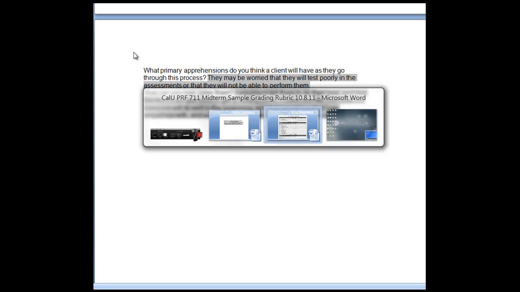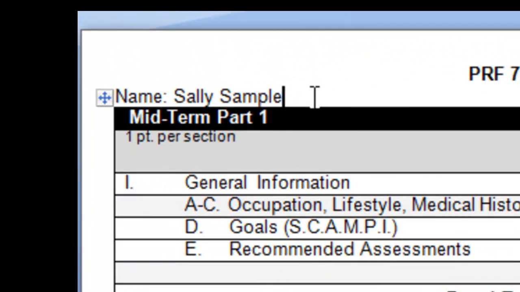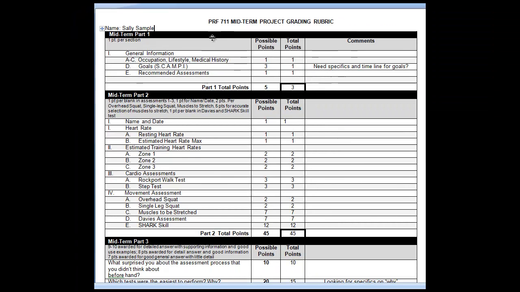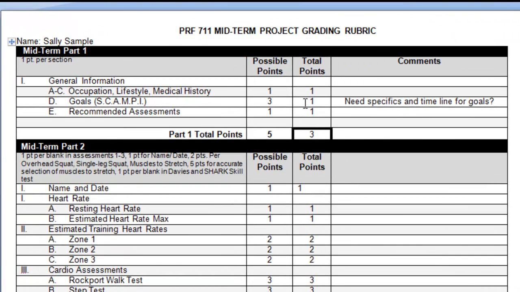As far as the grading rubric, let's take a look at that template right through there. Make sure your name is at the top there. We've got our Sally sample, just like we did on the other one. General information: you get a total of 5 points available. For this specific example, they didn't use the SMART goals. We want to make sure we have some specifics and timelines around them. They did a good job with recording the recommended assessments as well as the occupation, lifestyle, and medical history.